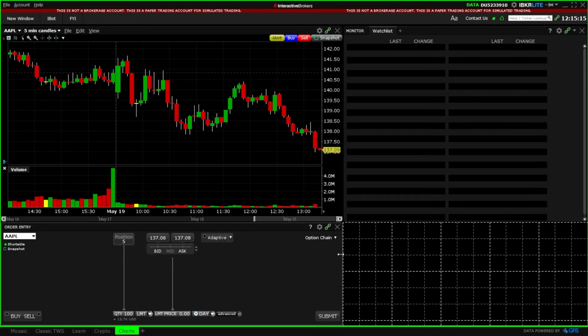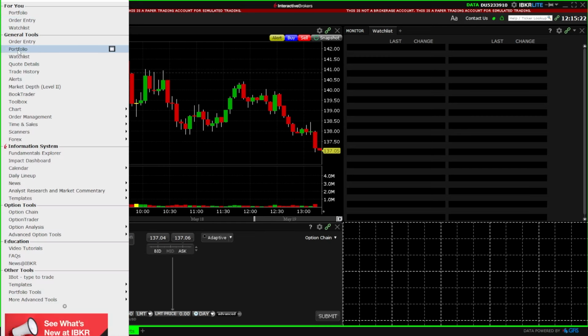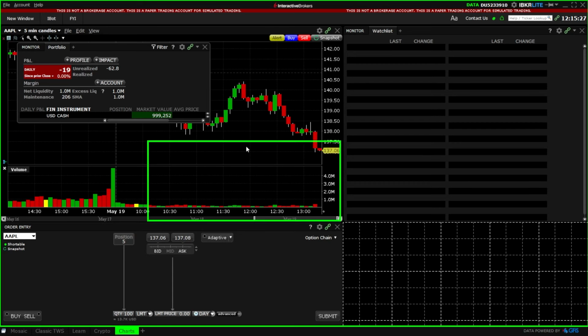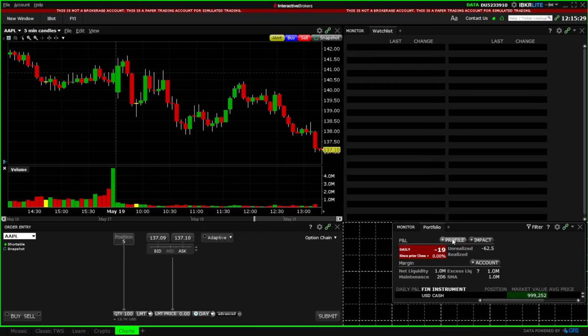And then finally, the very last tab I'm going to add is actually a way to see my current portfolio. So I'm going to come up here to the New Window tab and then select Portfolio right here. This tab will actually allow me to see what I actually have in this account and how it's doing today.